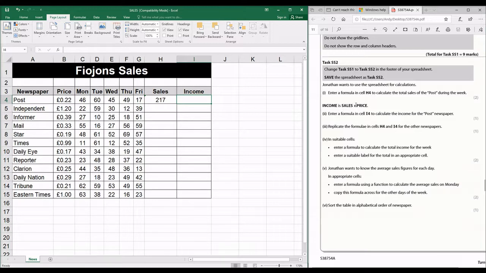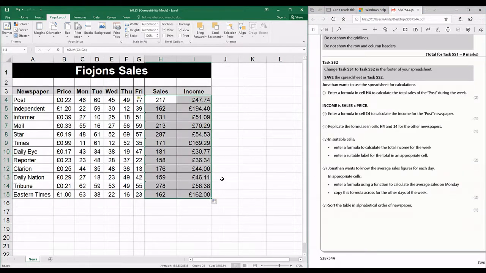For the income, it gives us our answer here. It says income is sales times price. Again, we use our cell references. Formulas always begin with an equal sign. Price, which is B4, times sales in H4. Next part, it says replicate the formula for the other newspapers. All we have to do is highlight our cells and we can use the fill like so.